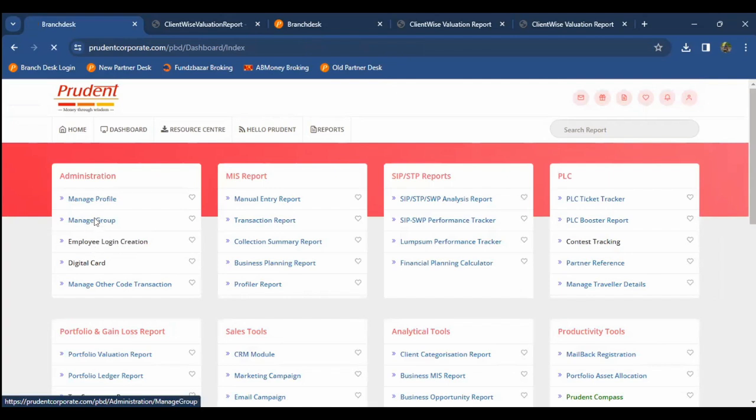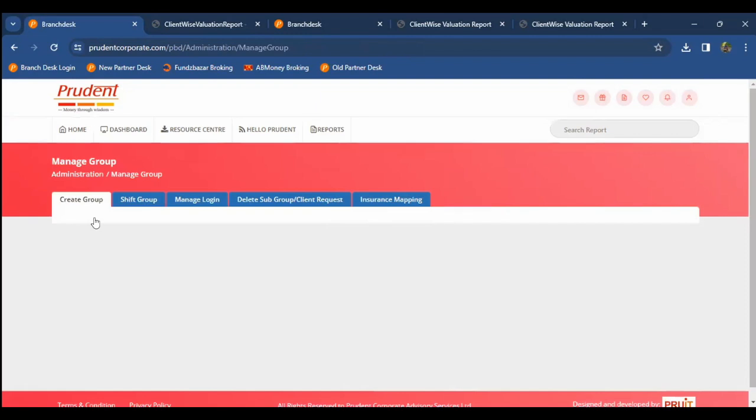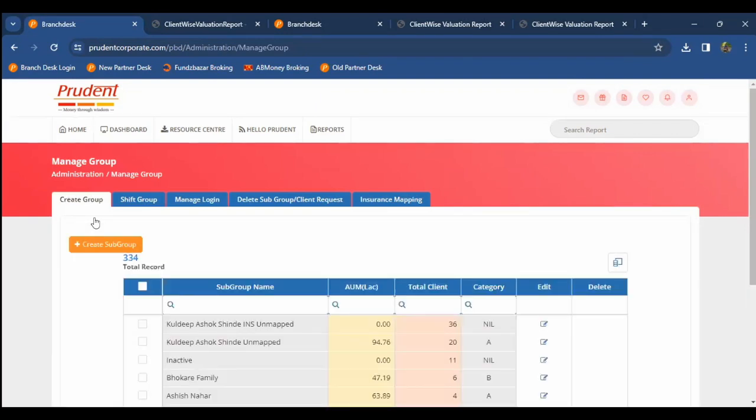As you're already aware, for any investor that we have in our partner desk as a channel partner, we have to create a group for each investor. Even if the person is an individual investor or they are a family of 3 or 4 people investing under me, I have to create one group. Only then can I use the mailback facility, the email campaign facility, and the CRM module. For all of these things, group creation is of utmost importance.